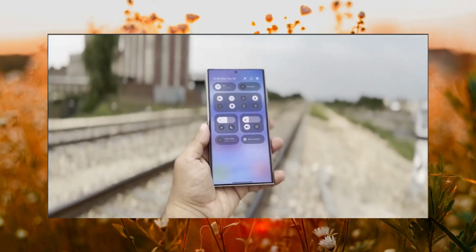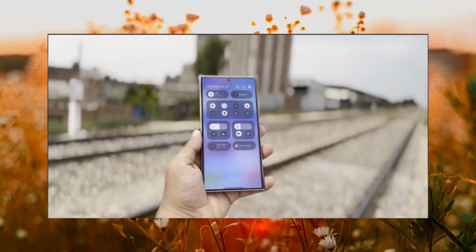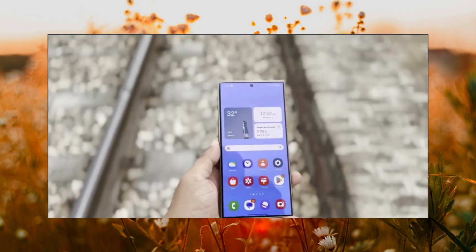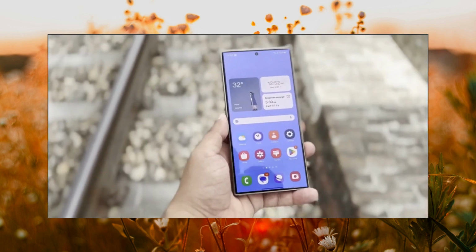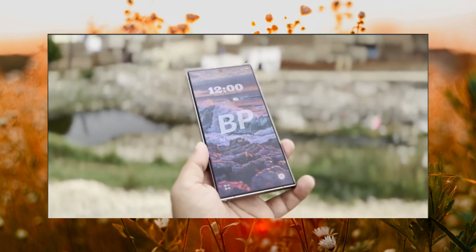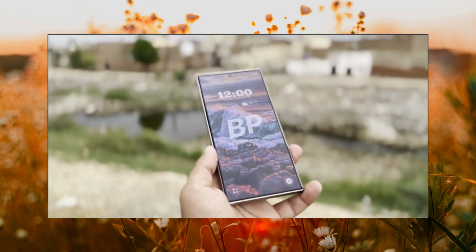The Quick Settings panel is getting a redesign as well. It will feature rounded, hill-shaped blocks for brightness and volume controls. These controls will take up less space on your screen, but don't worry, they can still be expanded for a more detailed view when needed.